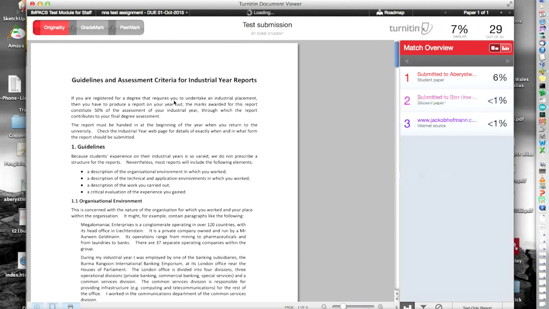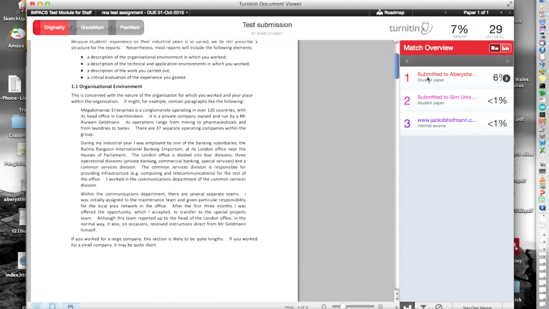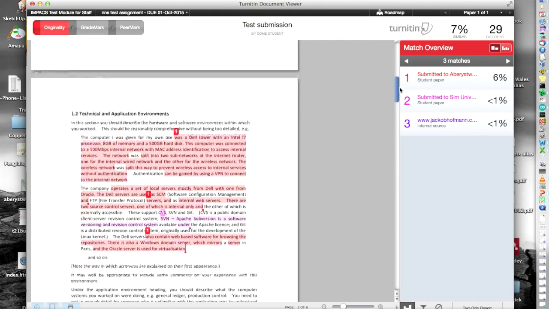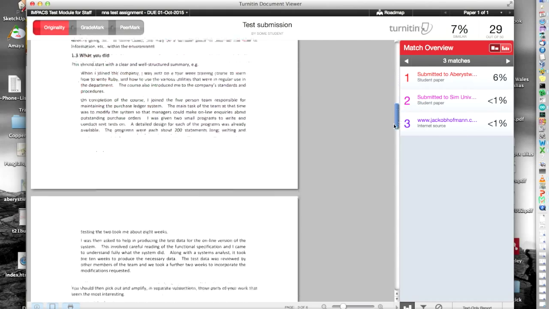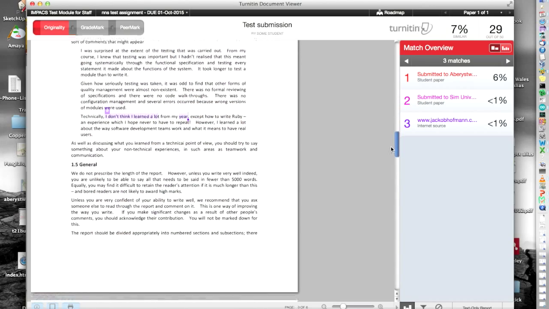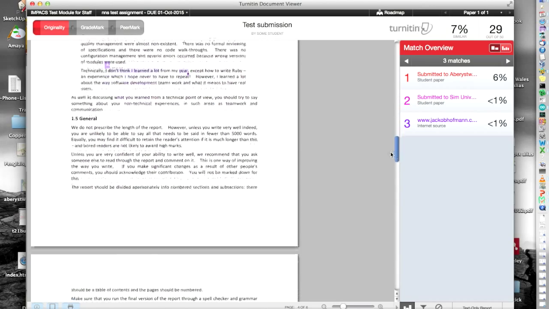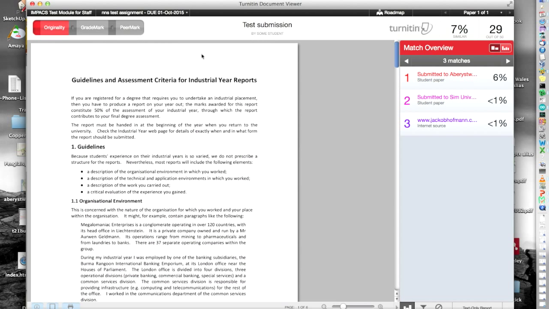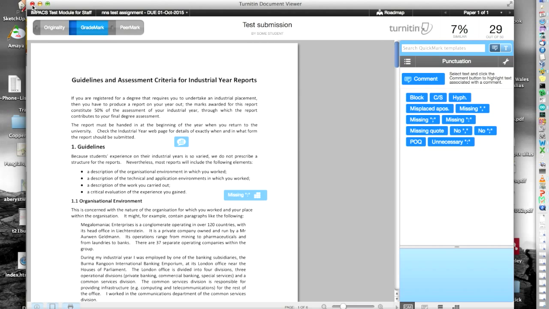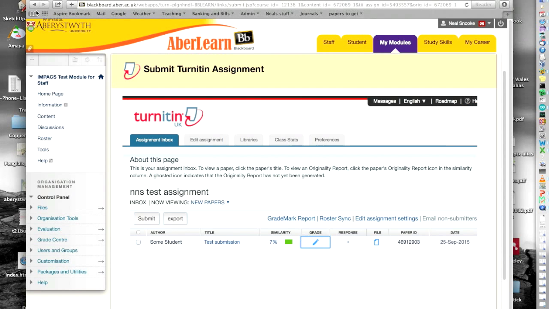As an aside, you can click the originality button at the top next to the GradeMark button, and it'll show you where it thinks any text matching has occurred and indeed where it's come from. On the right hand side, they're color coded according to where it believes that the text has come from. So then I can close the window and move on to the next student. There we go.